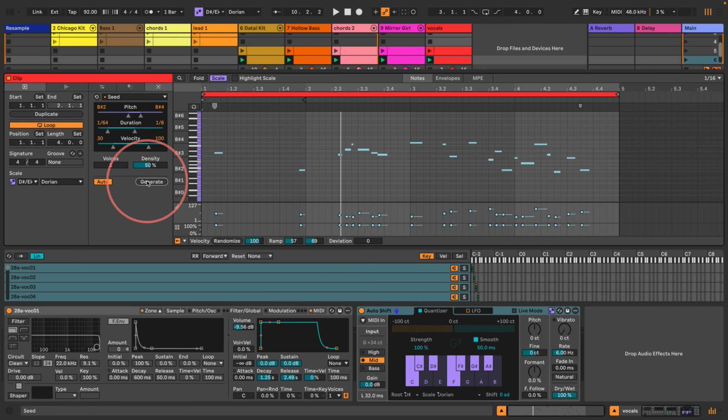Delete that to generate something new. Maybe a bit more density.